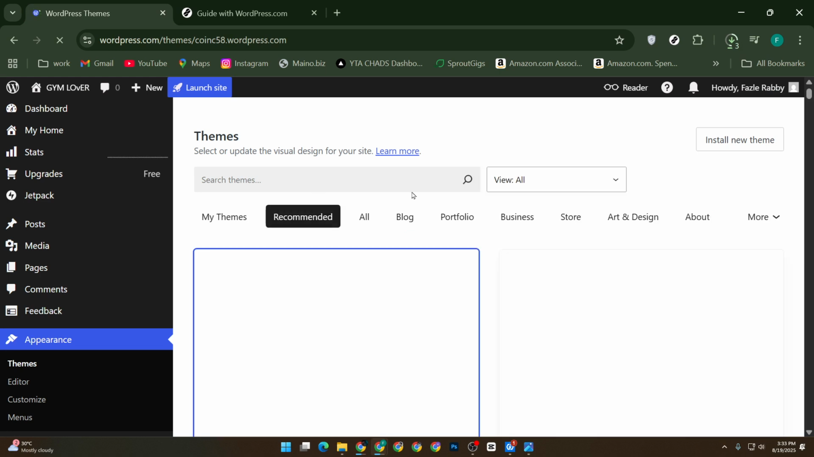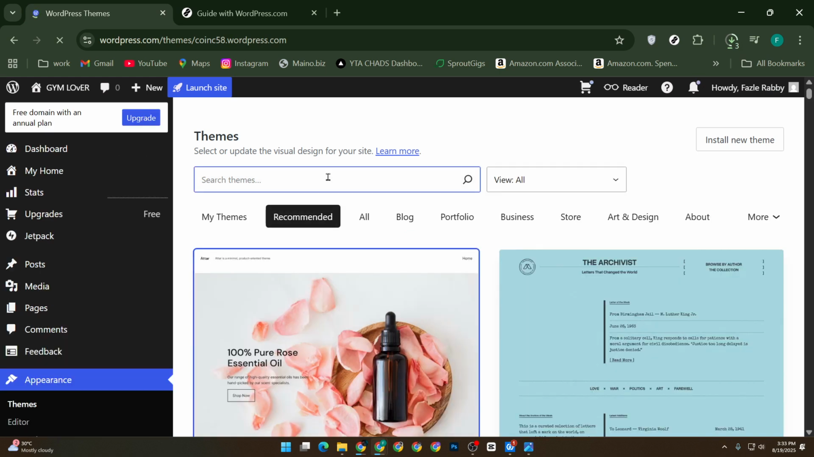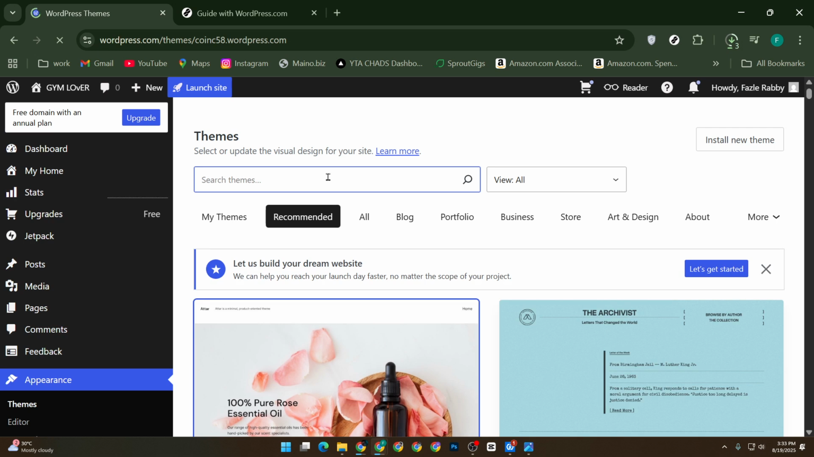Click on Themes to see the available options for changing how your site looks. Themes are essentially the foundation for your site's design, and picking the right one is crucial for achieving the aesthetic you're aiming for. Next up is selecting and activating the Astra theme.